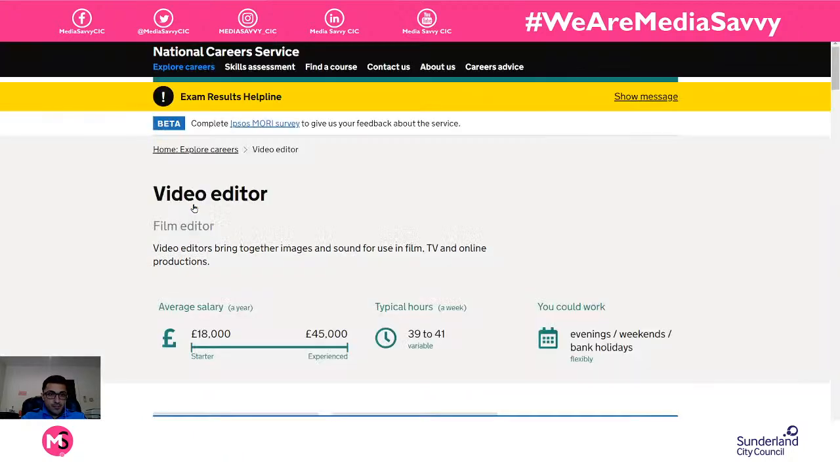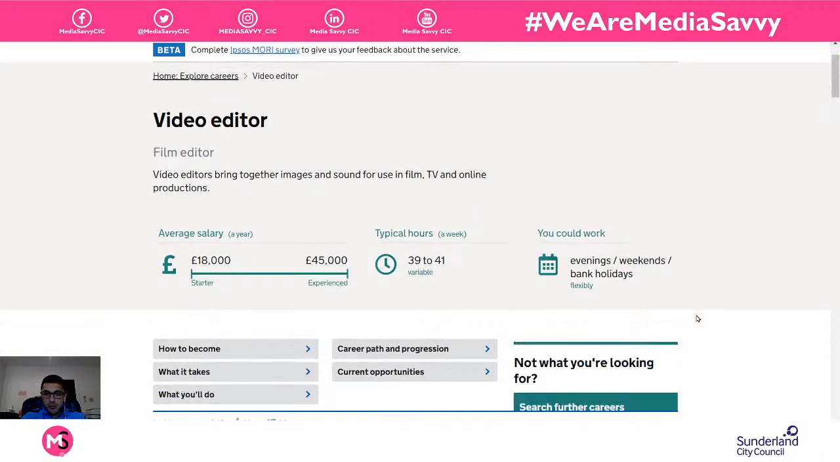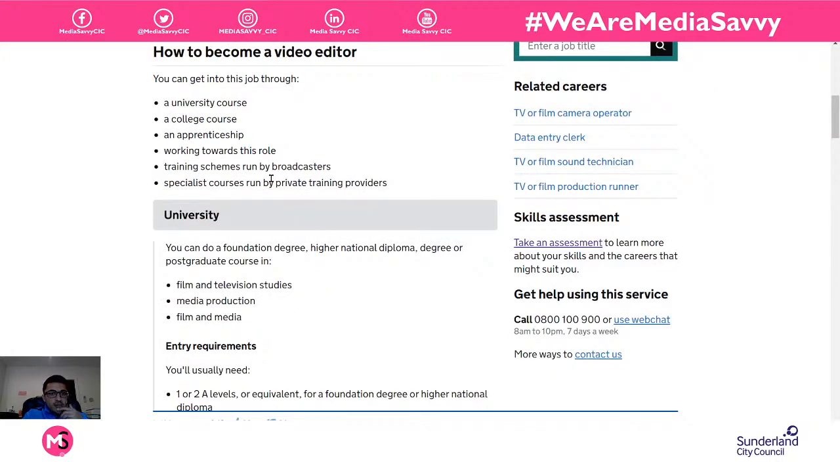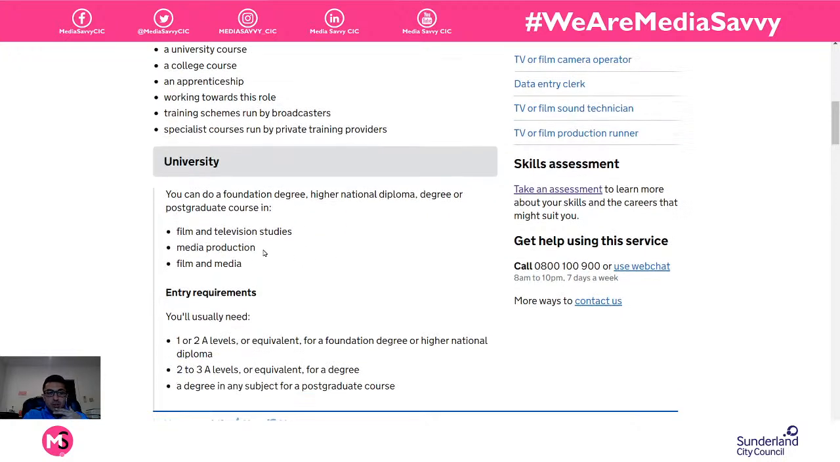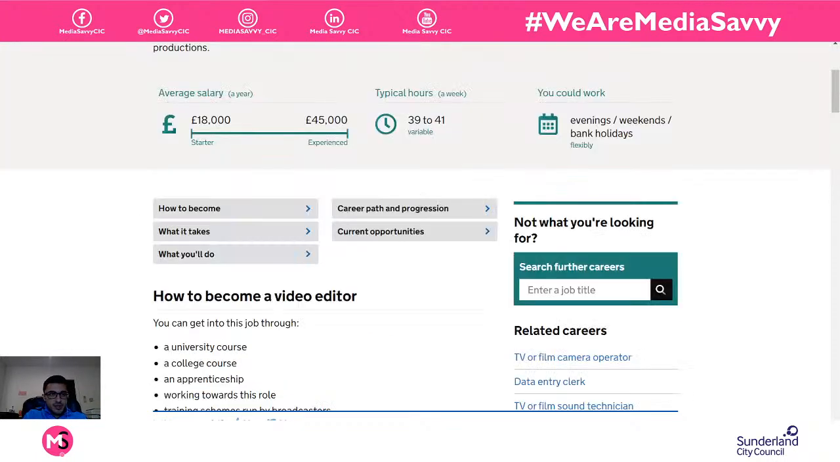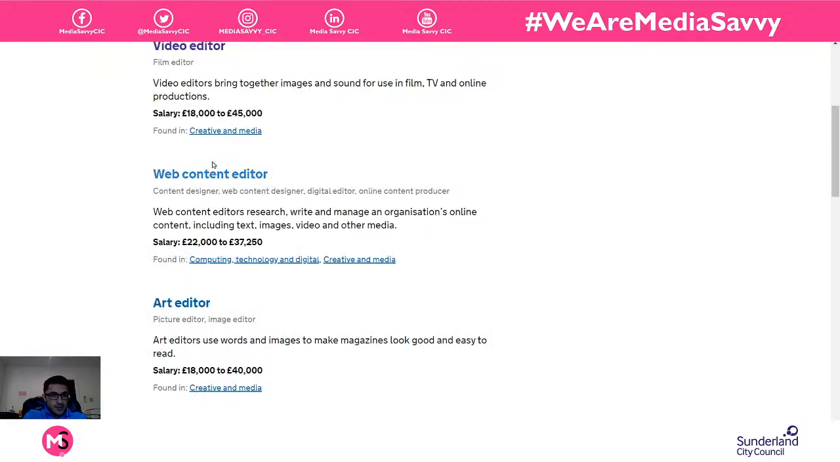It tells you the rough average salary as well and your typical working hours, which is quite good. When you could work as well: evenings, weekends, bank holidays, and so on. So how to become one. It's telling you there normally you'd need some kind of foundation degree, higher national diploma, degree, or postgraduate course in one of the following subjects. But it's quite good because it seems like they've got a lot of detail on there about any potential careers you might want to be involved with.